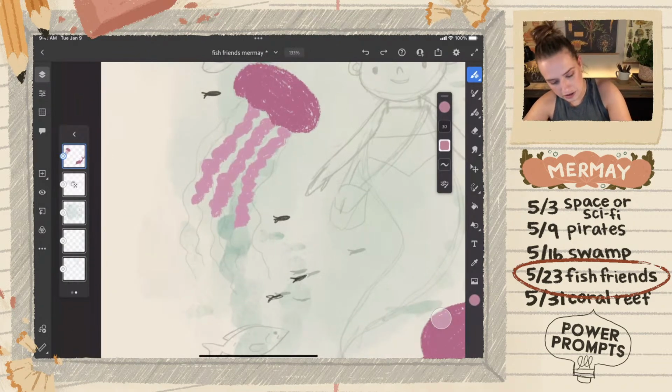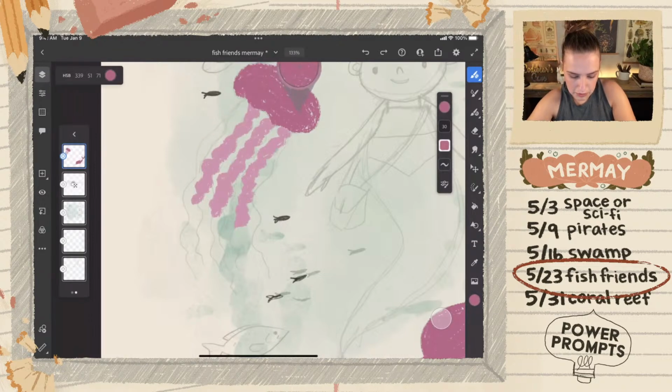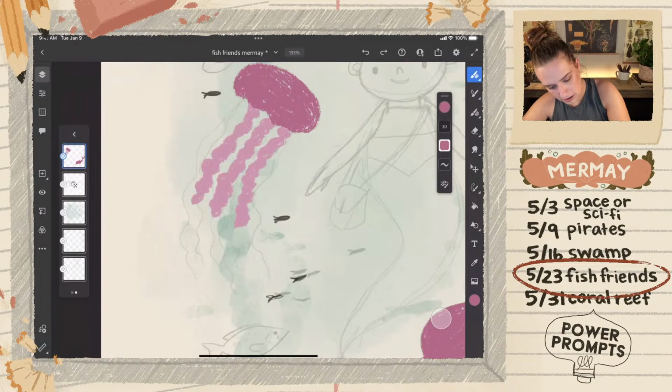I'm going to go ahead and just do this on the same layer, and I'm going to make his tentacles. Oh, wrong color. Let's try that again. I'm going to make his tentacles the same color as his body.